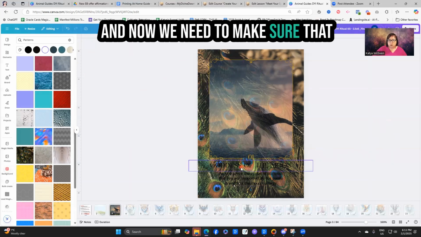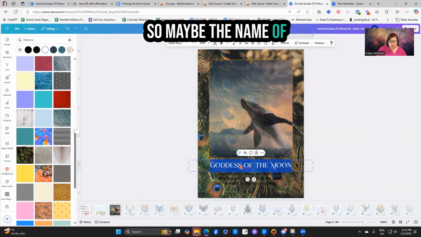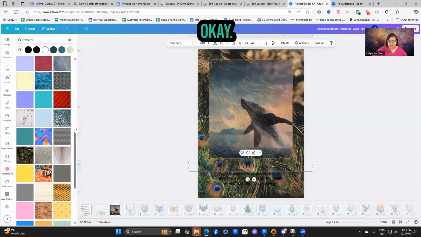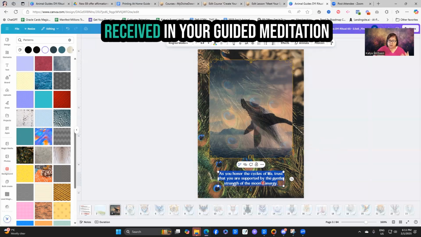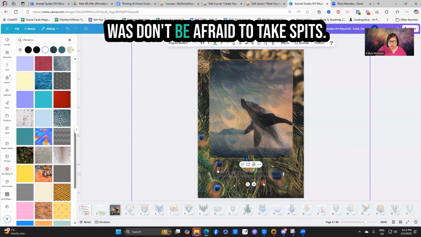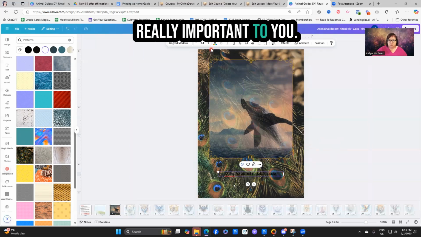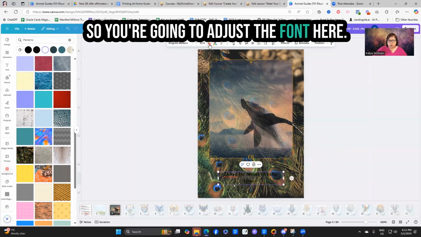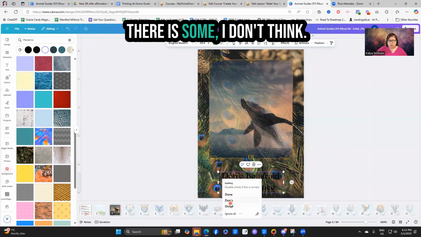And now we need to make sure that we change that name. So maybe the name of your whale was Whale. Okay. And the message, maybe the message that you received in your guided meditation was, don't be afraid to take space. And maybe that is something really important to you. So you're going to adjust the font here. I'm going to see what's going on.